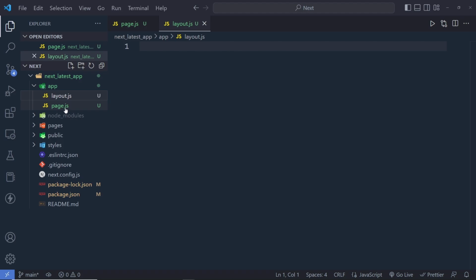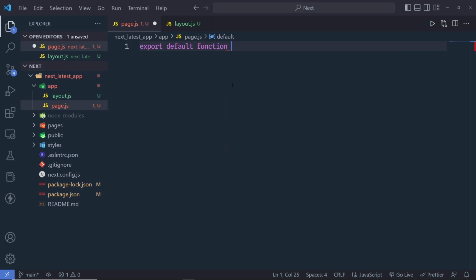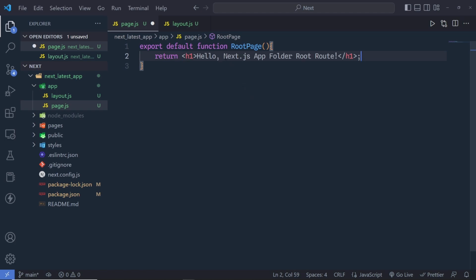So now inside this page, let me first create a simple function. So we say export default function. The function name is page. Now that's up to you, you can specify any name for this function. So we specify here the name RootPage. And then inside it, I'm going to say return. And in an h1 heading tag, I'm simply going to say Hello Next.js app folder root route.